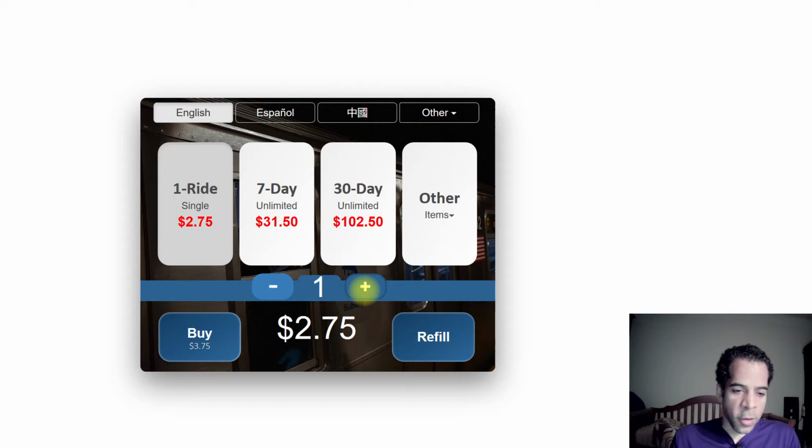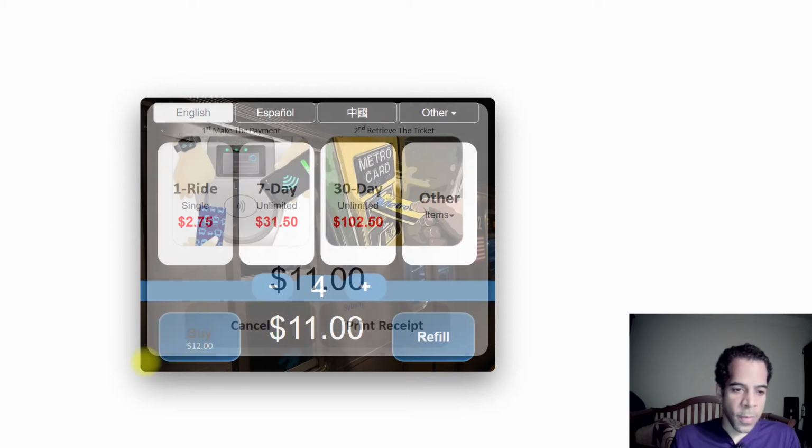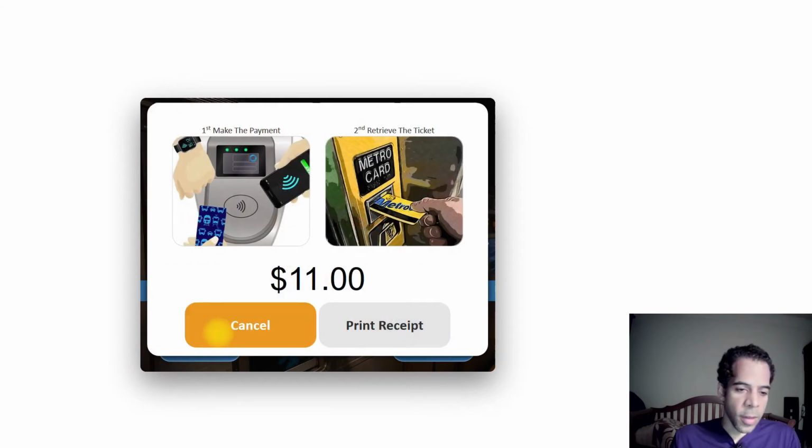So the customer, for example, needs 4 single rides. The customer uses this button, specifies 4 single rides. 4 single rides makes for a total of $11, and he submits his order for $11.